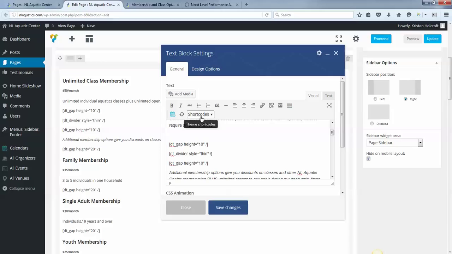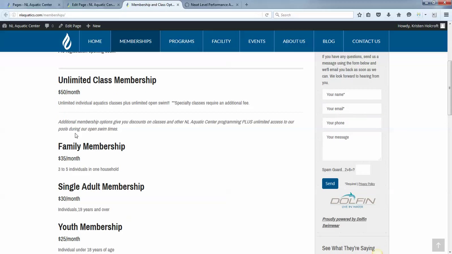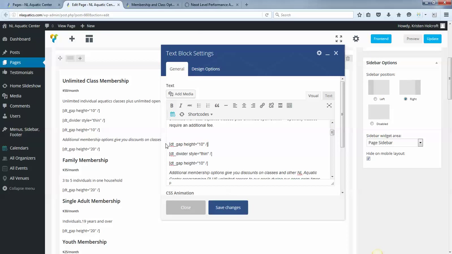Then I'm going to go to this section called short codes, and this will insert a code. It kind of looks like this. This is the code for a space, then a line, and then a space. That's how you get this nice little space over here and this line right here. So what I'm going to do is enter a short code that looks like this.